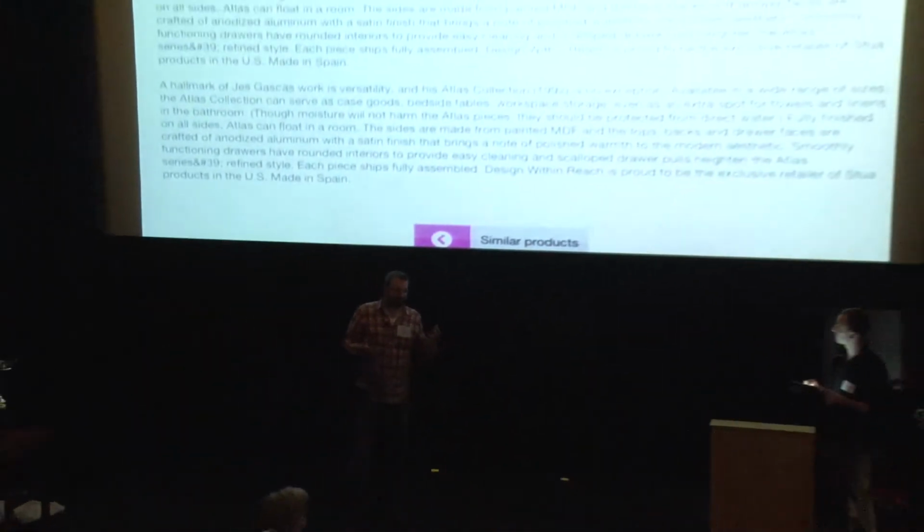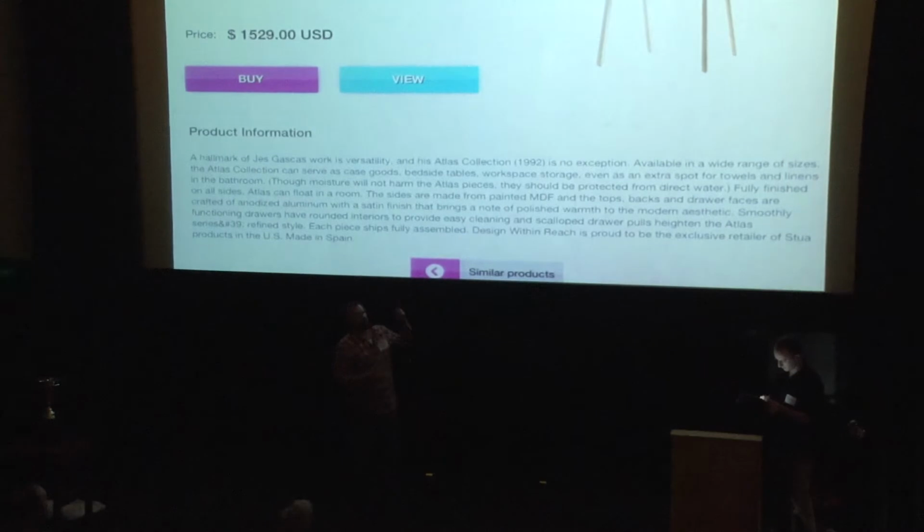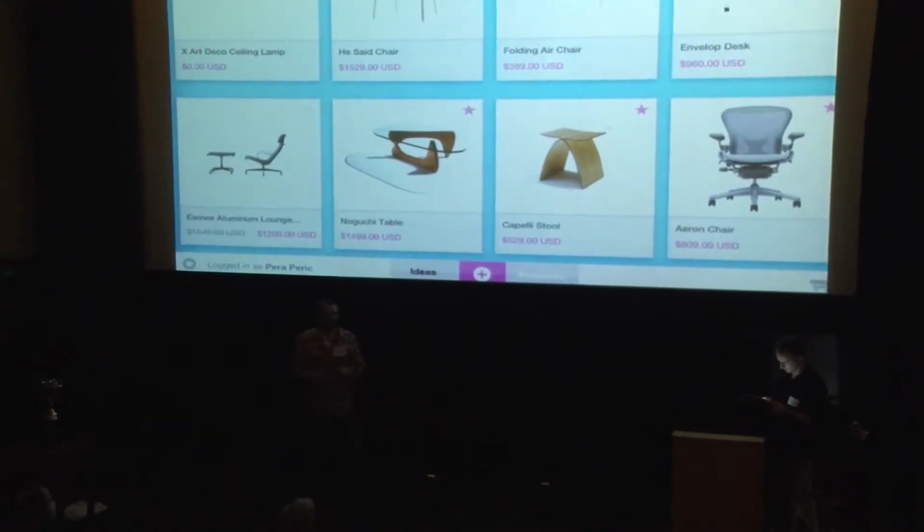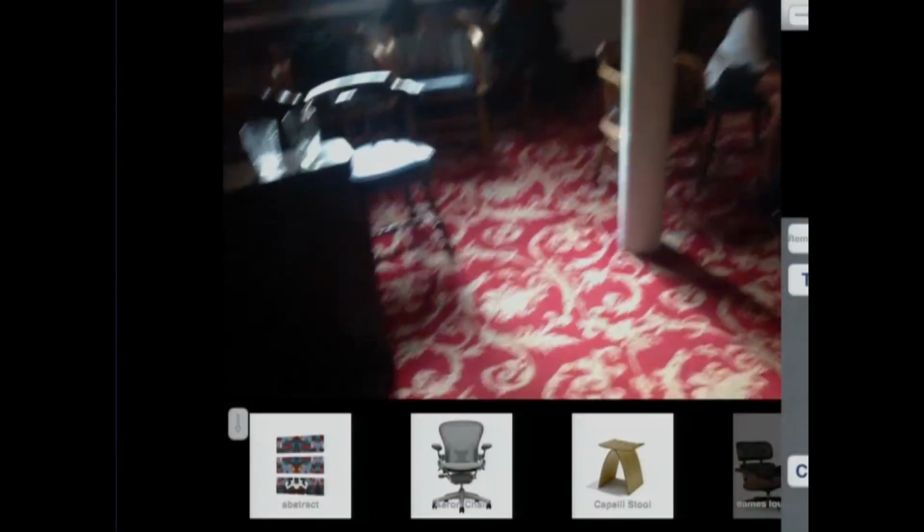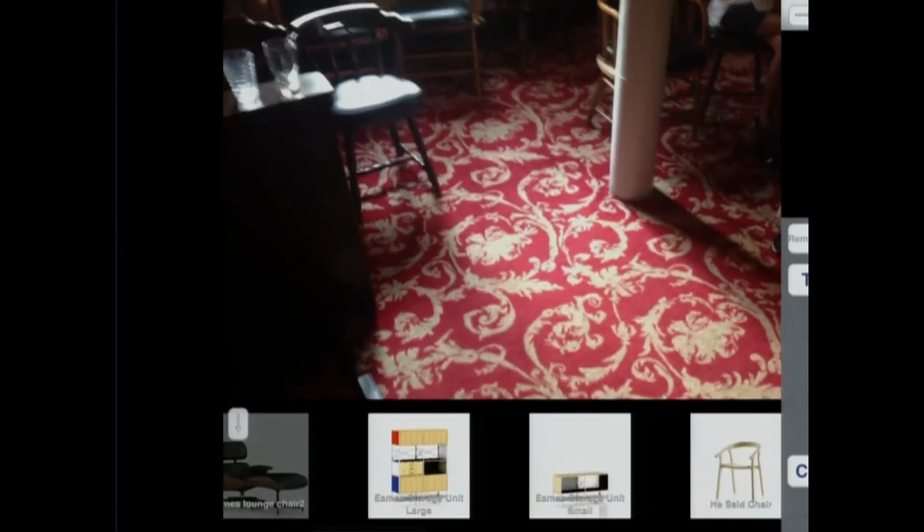So, catalog shopping has been around for a long time, and over the last 100 years, the experience really hasn't changed that much. You get a photo, you get a description, and that's that. But what if you could actually pick that chair and see it in your space? Spaceview is a tool that's going to help you do that.